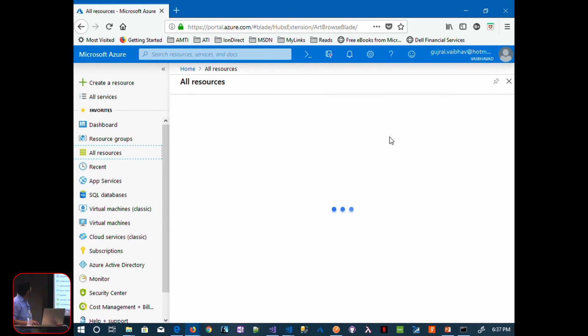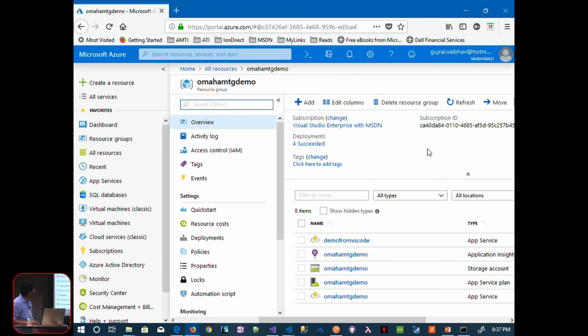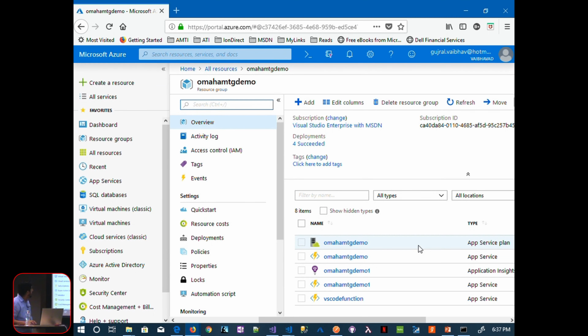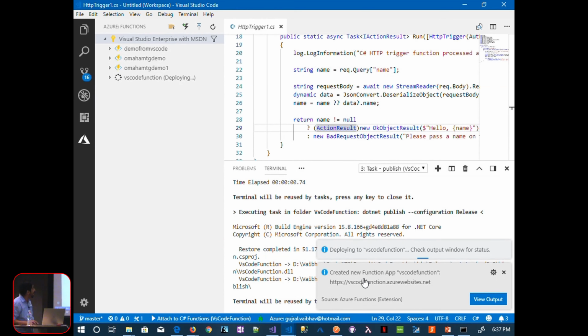I'll go to all resources. I will pull up my resource group. So here you see this is the one which is getting deployed right now from the Azure function. It already created the new function app, and it's now deploying the individual function that I have developed there.